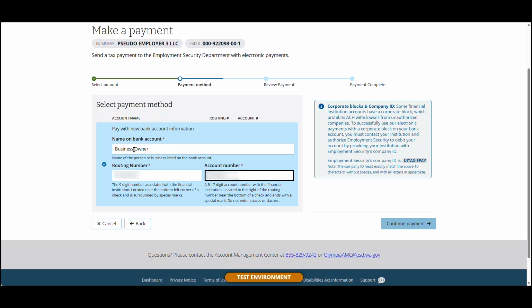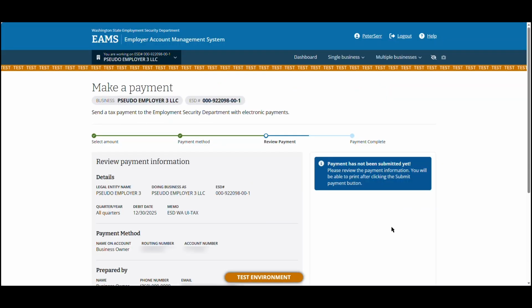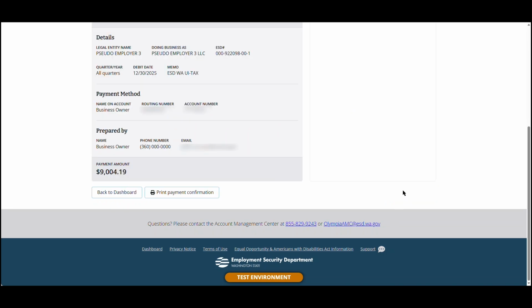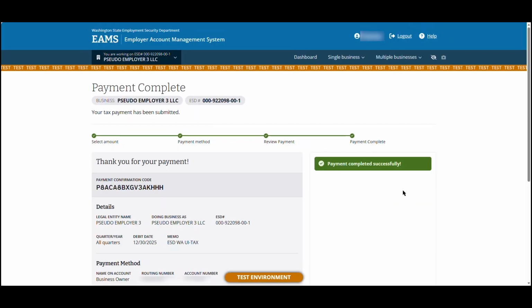The company ID is UITAX-EPAY. When finished, select Continue Payment. Review your payment information. When you're finished, select Submit Payment. You will see a green prompt stating that your payment completed successfully. You can print your payment confirmation or go back to the dashboard.